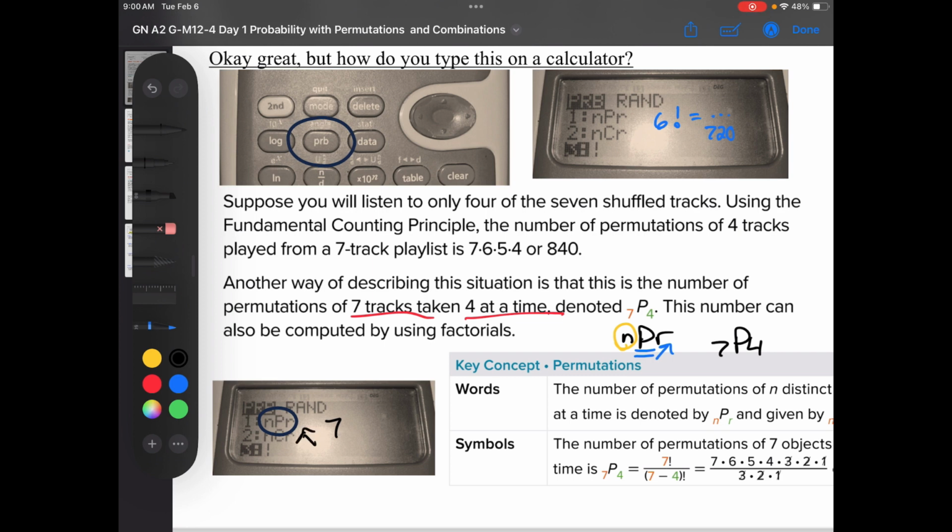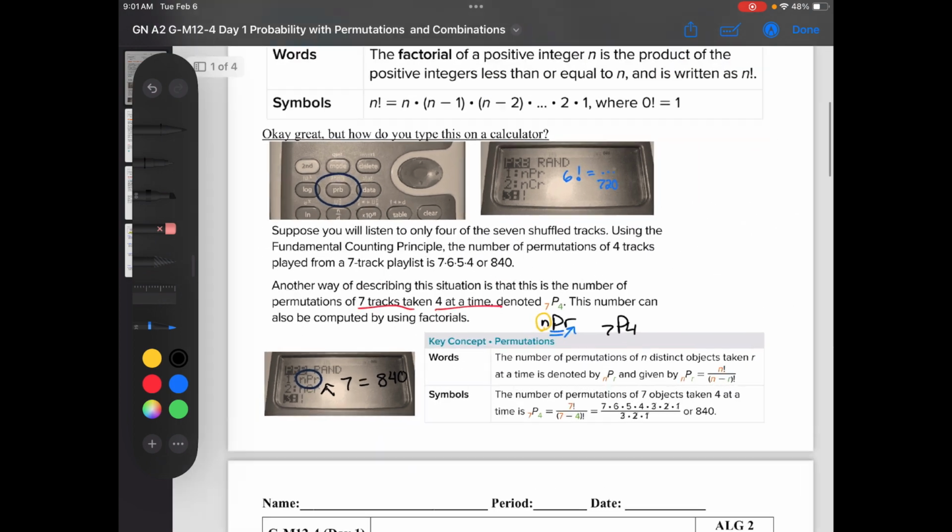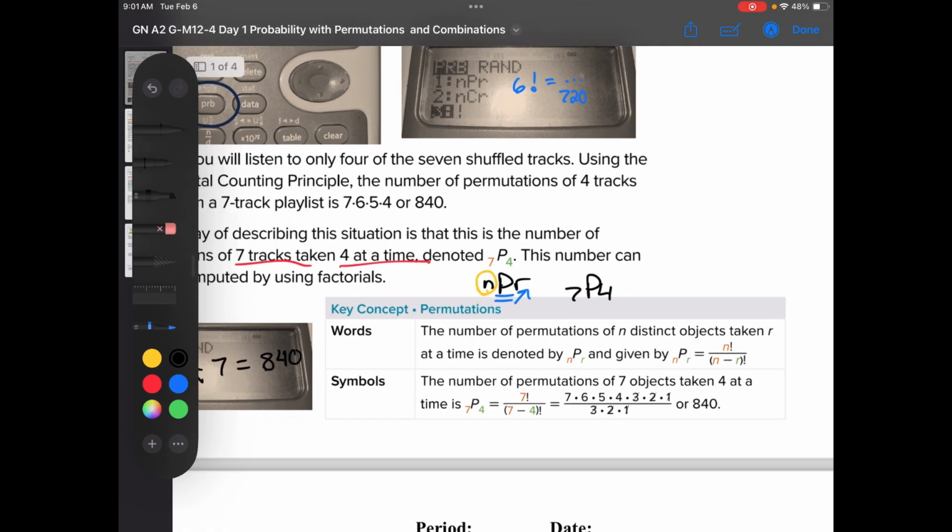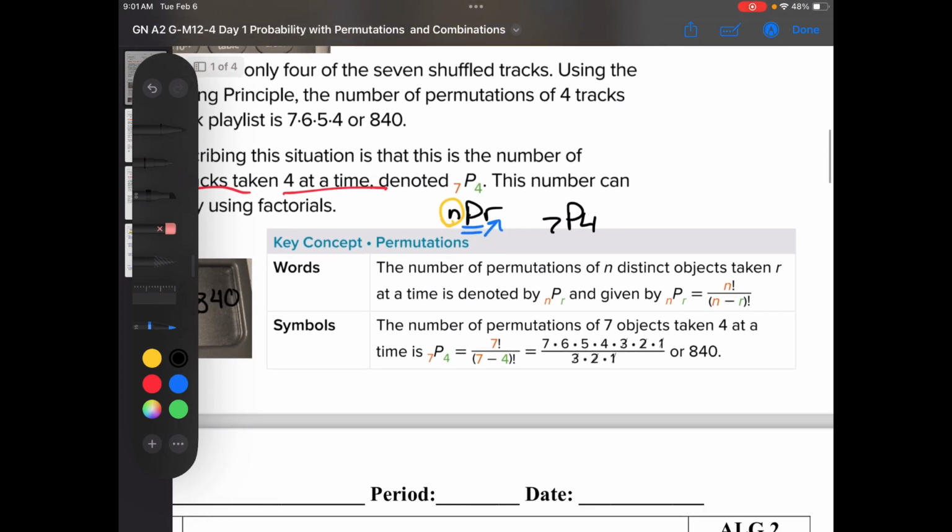So I'm doing this now in my calculator. 7, probability, nPr, and then you can type in 4 because there's 4 options here. That's going to get you 840 if you type that in, which is the actual answer here. So permutations, the number of permutations of n distinct objects taken r at a time is denoted by nPr.